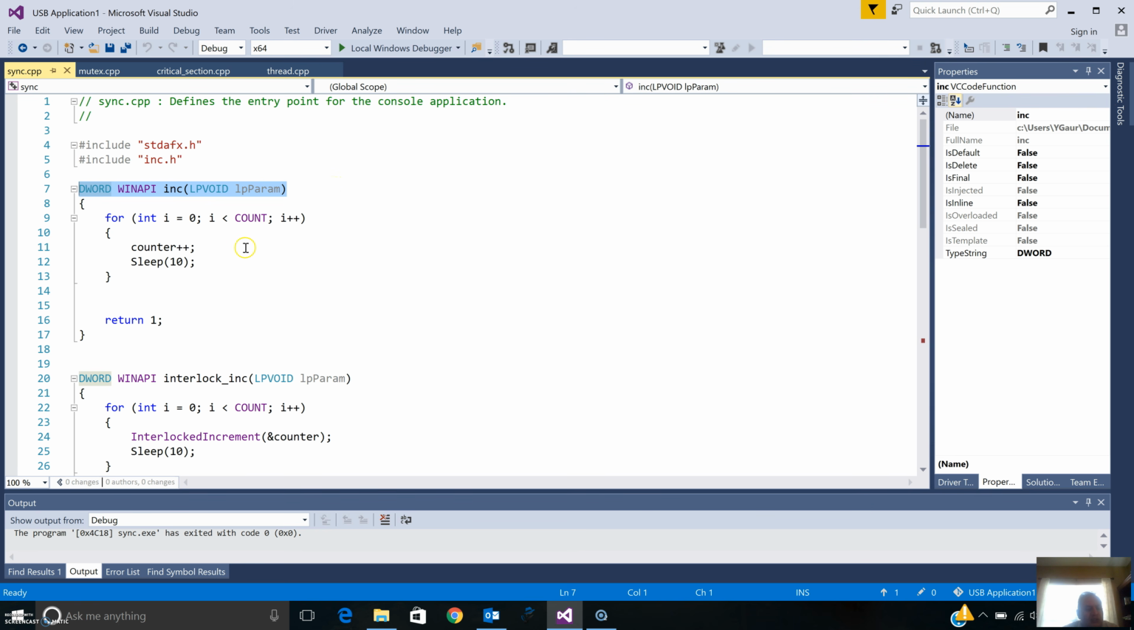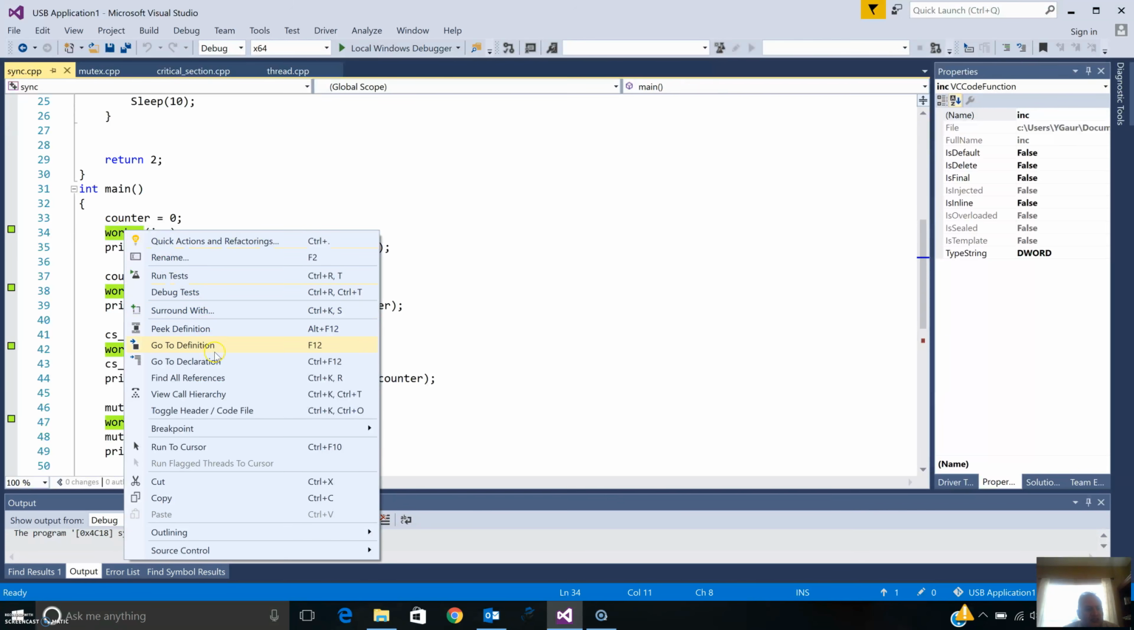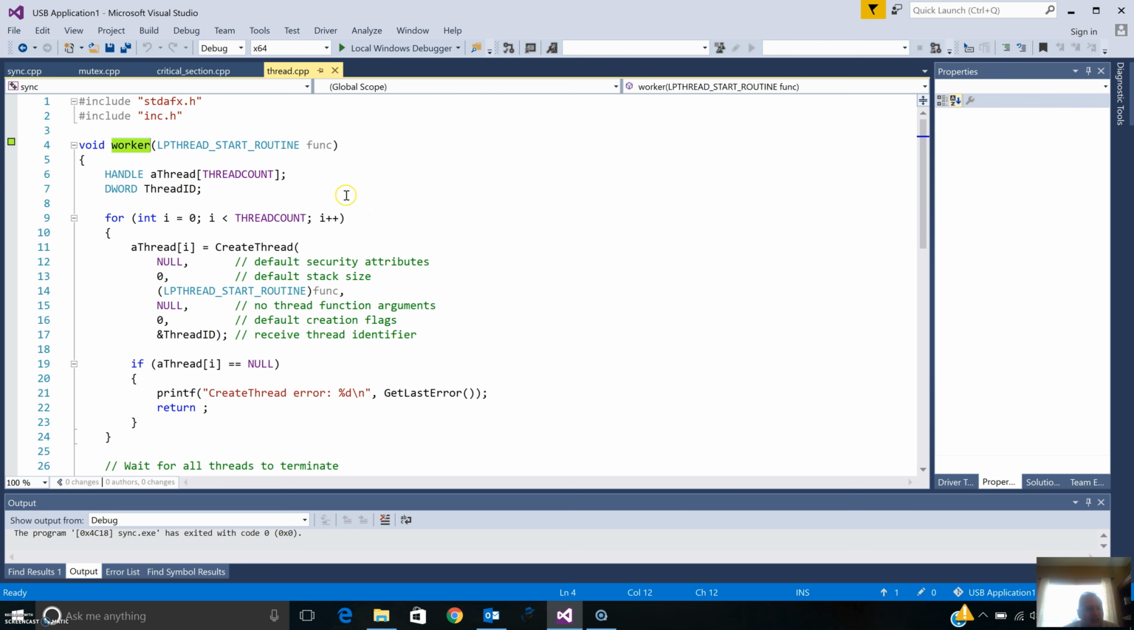All I'm doing here is going through a loop. I have set this count value to be 10, and I'm incrementing this counter and I sleep for 10 milliseconds. At the end of this function, I return 1. And let me show you what this worker function does.